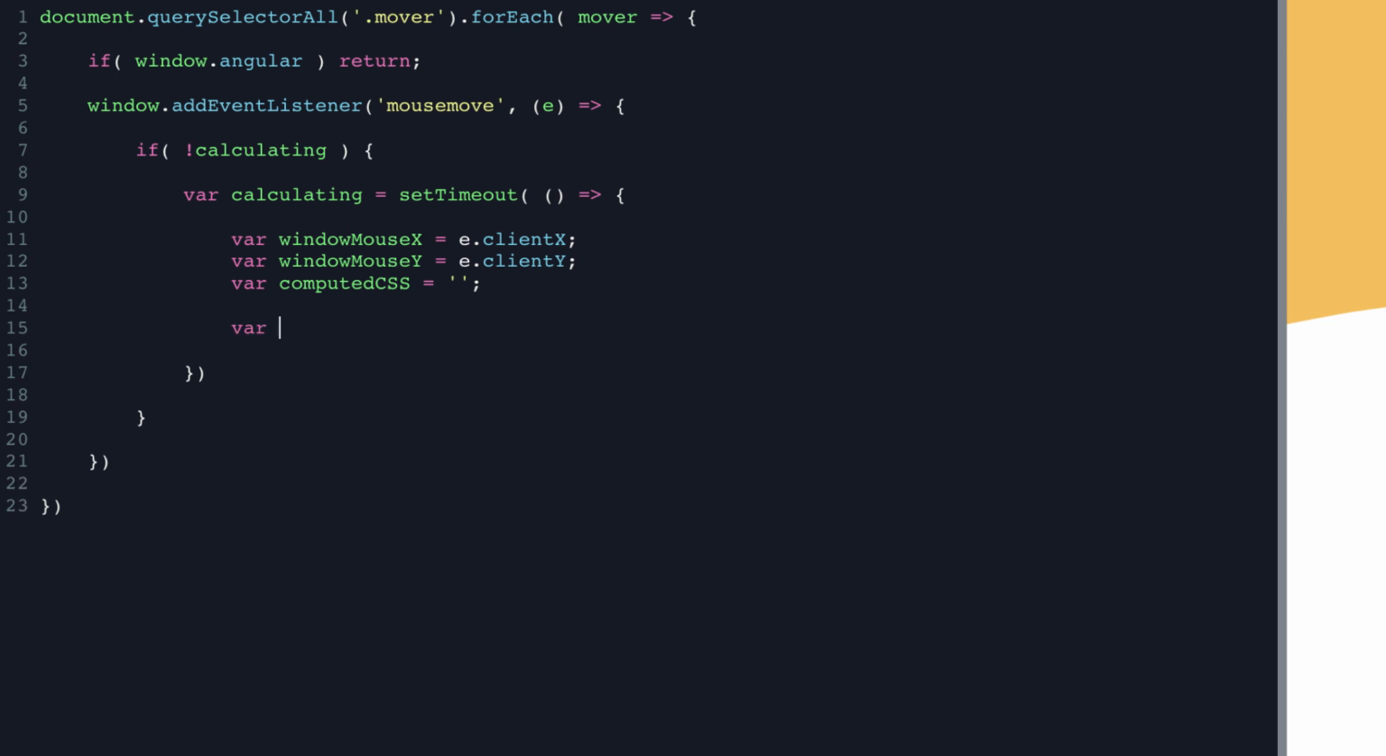So we're going to say var translateX equals window mouseX divided by 32 times -1. Then we're going to do the same for translateY. So var translateY equals window mouseY divided by 32 times -1. This is what gets us those minor movements and gets it moving in the opposite direction of where our mouse is.